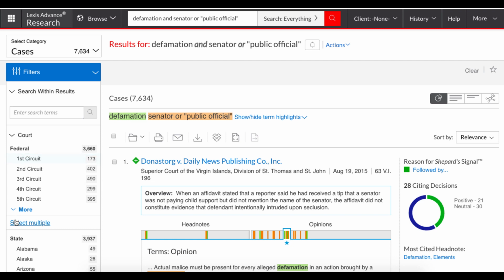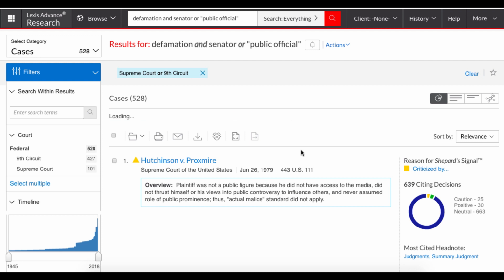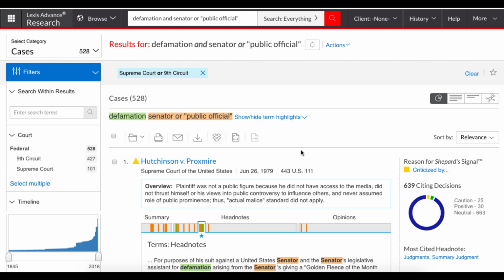Over here on the left, let's narrow down by jurisdiction, because you only want to find those cases that are binding on your jurisdiction. I didn't really say a jurisdiction, but let's just say we're in the Ninth Circuit. So I would want Ninth Circuit, but I'd also want Supreme Court cases. Under federal, we'll select multiple, choose Supreme Court, and also Ninth Circuit. That takes us from 7,000 to 528.